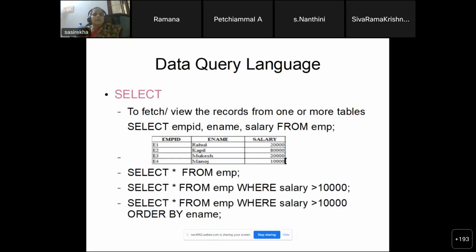Next is data query language. Data query language is select, to fetch or view the records from one or more tables. So at a time we can select from one table or multiple tables, okay?